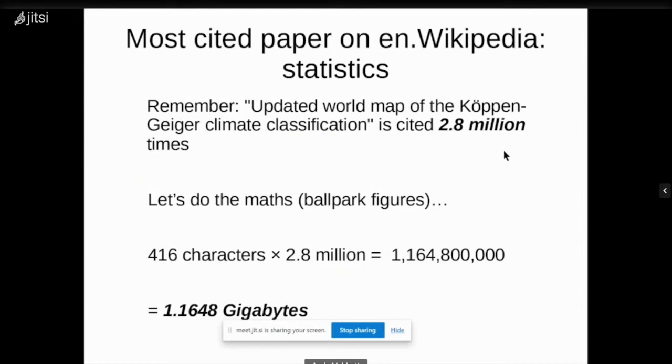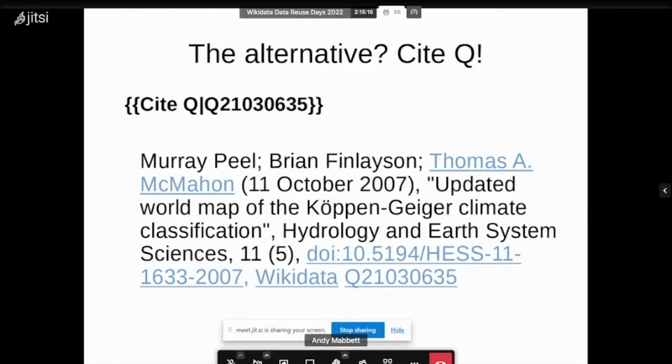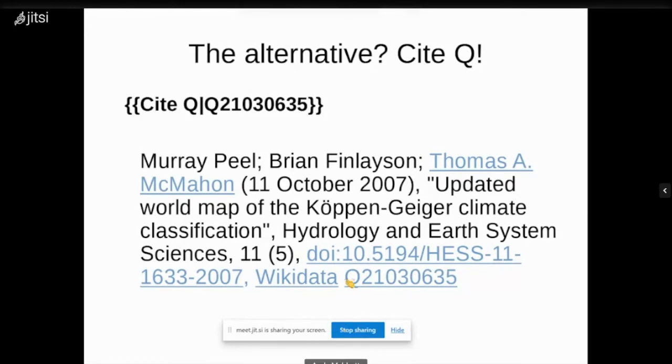So we introduce Cite Q, and the wiki markup for this is that single emboldened line below the title of this slide: 2 curly braces, cite Q, the QID of the paper on Wikidata, and 2 curly braces. And that will render like the example on the bottom half of this slide. So it will have McMahon's name linked. It includes the DOI, which is a link. It also includes a link to the Wikidata item, because obviously that's where people can edit it or make corrections or find additional information or links.